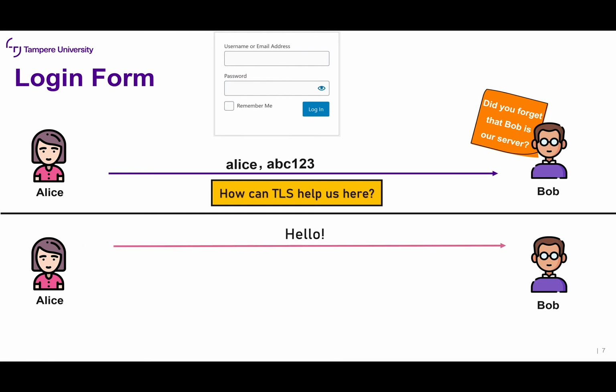So Alice basically will send to Bob a hello message. I would like to log in to your service securely. So Bob will reply back to Alice saying, hi there, here's my certificate, so you can basically verify my identity as well as extract my public key.